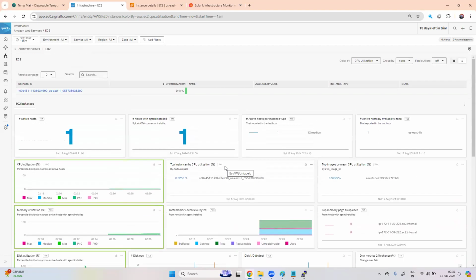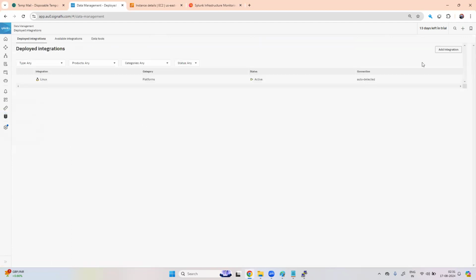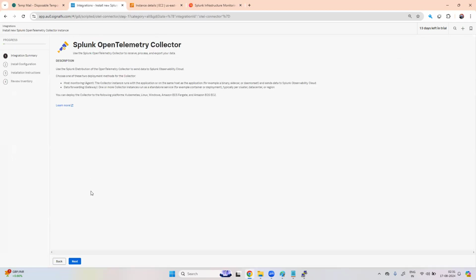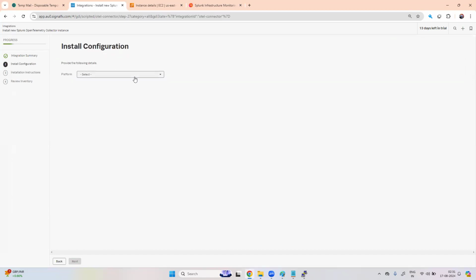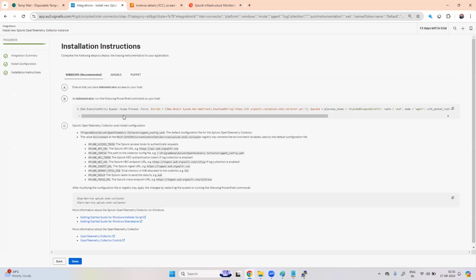So hope you have understood, right? In the same way, Windows you can also deploy. If you want to deploy for Windows, go to your data management, add integration, deploy. Next, select your Windows. Then you give dev and the Splunk access token and run this. Only one command, and then you restart your service.